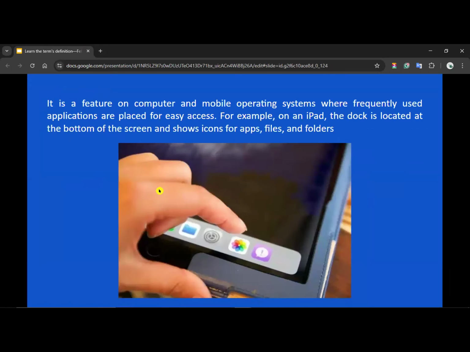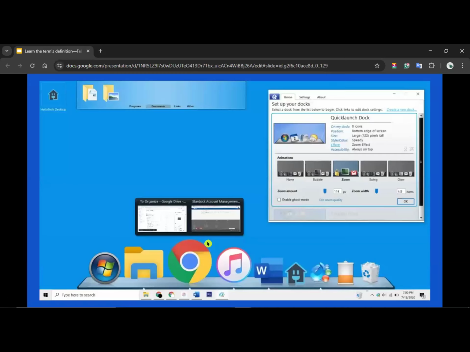Okay. All right. So it is a feature on computer and mobile operating systems where frequently used applications are placed for easy access. For example, on an iPad, the dock is located at the bottom of the screen and shows icons for apps, files, and folders, like it is for this person right here. So they have the gallery, settings, files. Yeah, very good. And here is the view of a Windows computer. So this is how they can access it.